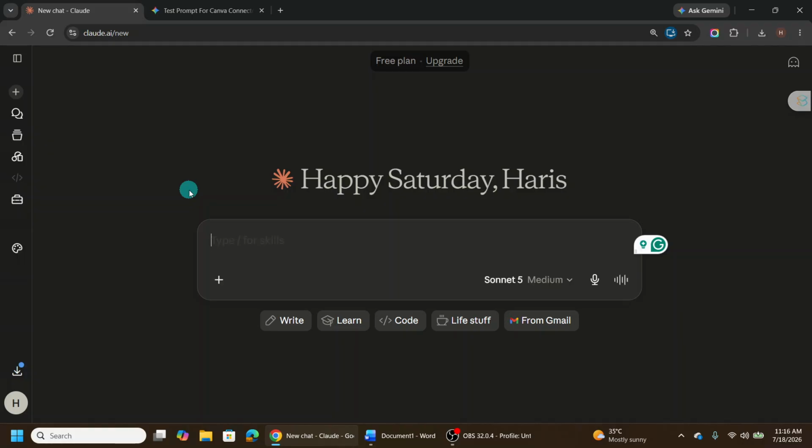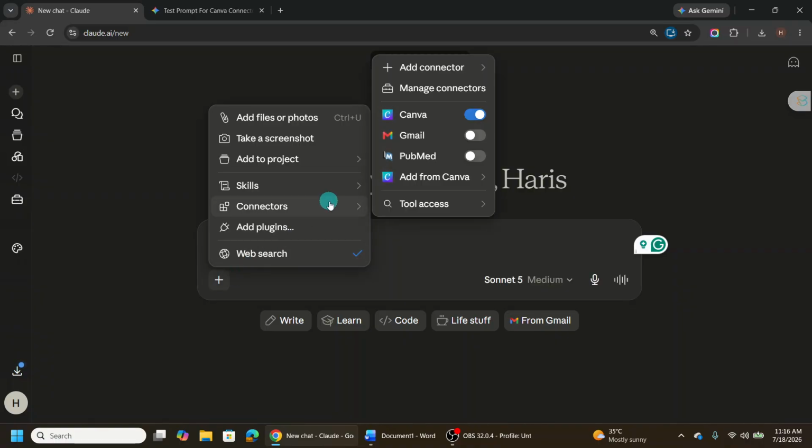Now, the second connector that I would be discussing is especially useful for researchers, graduate students, and academics. It is known as Scite AI Connector. And let's click on the plus button, go to the connectors, add connector, and then browse connectors.